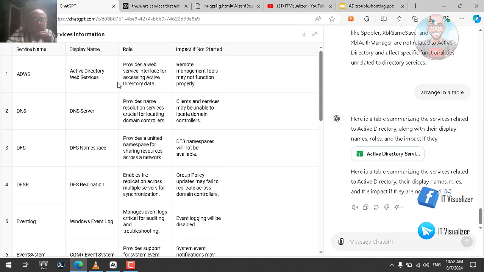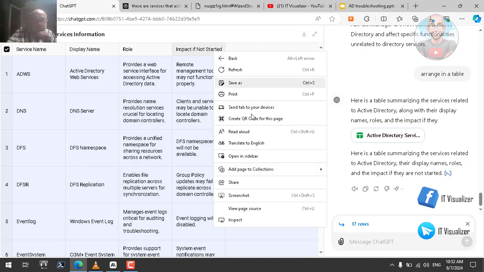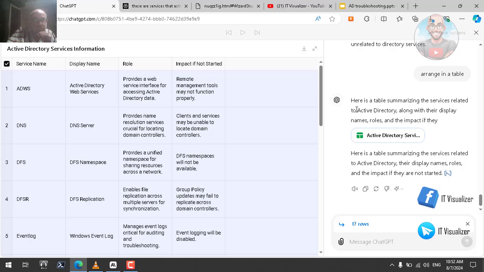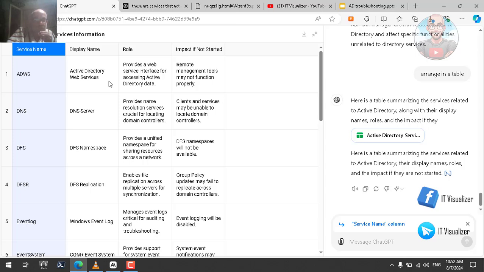Okay, I think we can't read it from this perspective, but let's try to do it like that. And can we read it? I don't think so, but let's see if we can read it loud. Arrange in a table, ChatGPT. Here is a table summarizing the services related to Active Directory. Okay, I think we need to read it manually by ourselves.